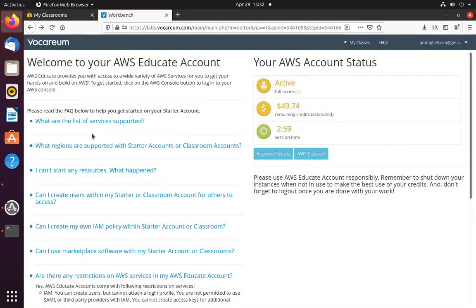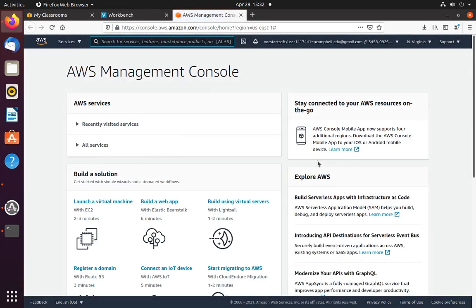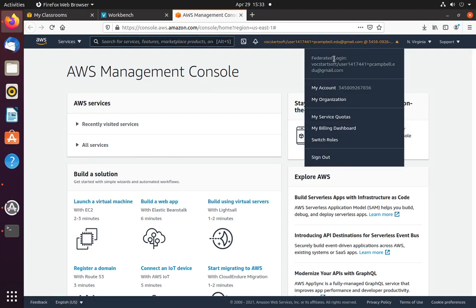So now, normally what you do, we use this kind of as a portal. It gives us access to credits on AWS. So let's launch the AWS console. The AWS console gives me the AWS information. So here's my login ID, and it says federated login because it came from Vocarium. So it's not a straight login. And here's my account number, and then there's other information which I don't necessarily have access to. I can sign out if I want.